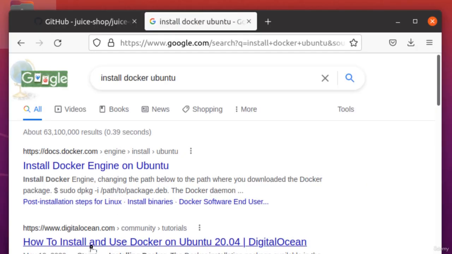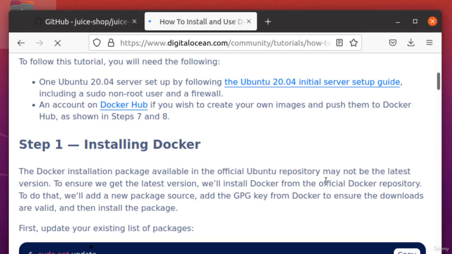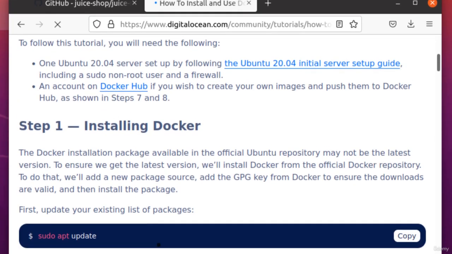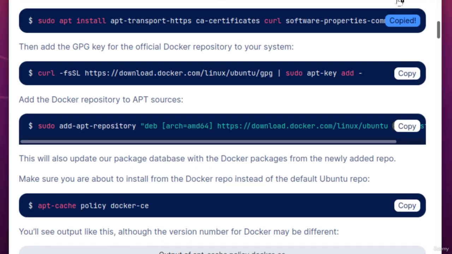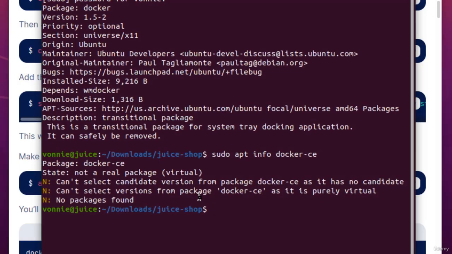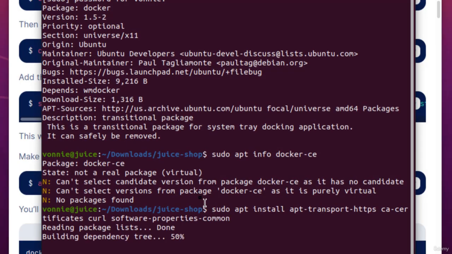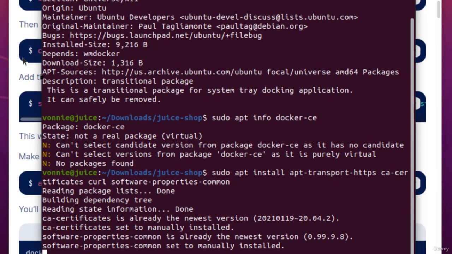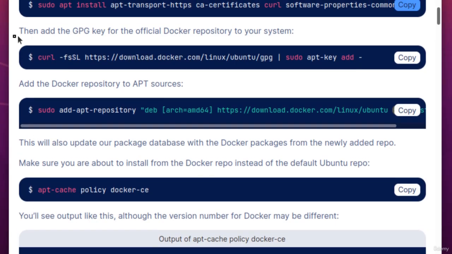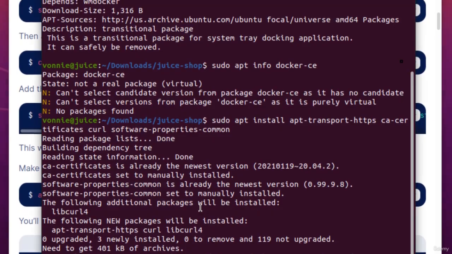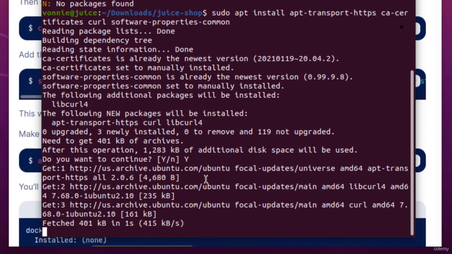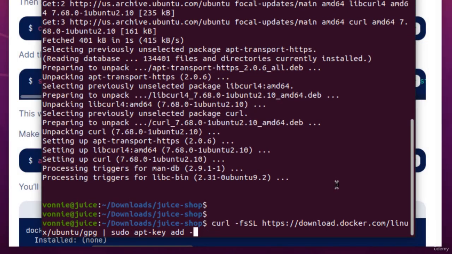All right, DigitalOcean. Okay, we already did apt update. Let's grab this guy. Control-Shift-V. And I'm literally just going down the list. Yes, I want to continue. Control-Shift-V.